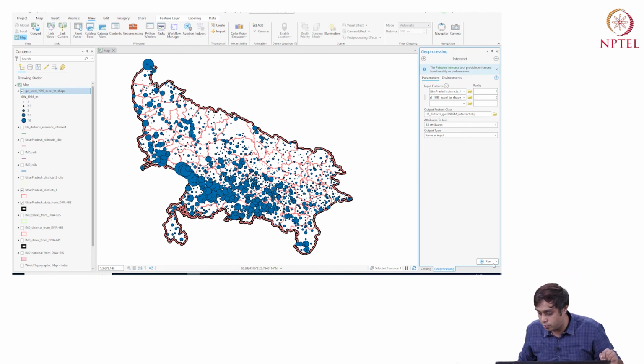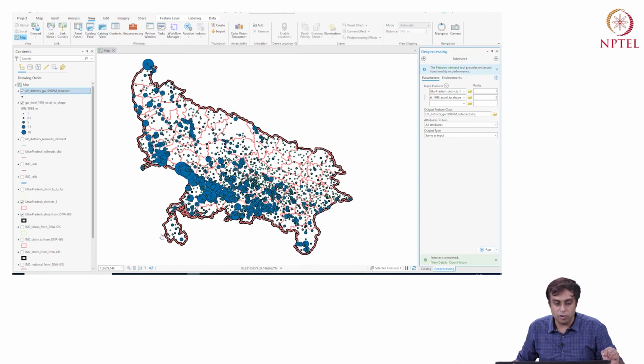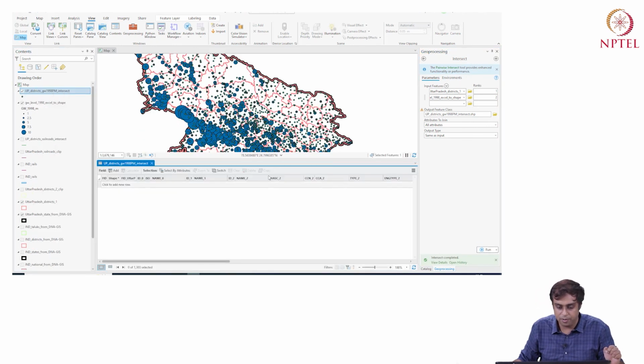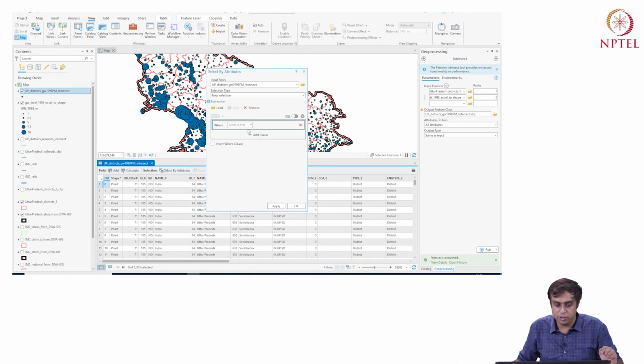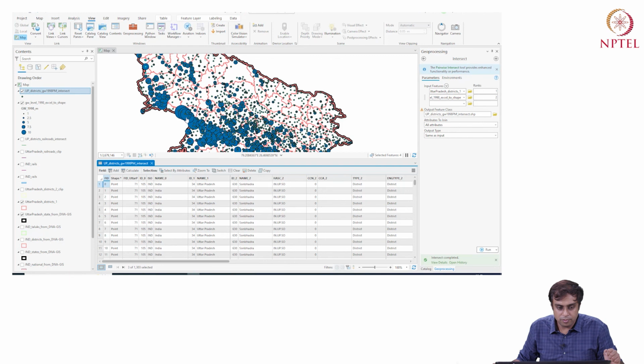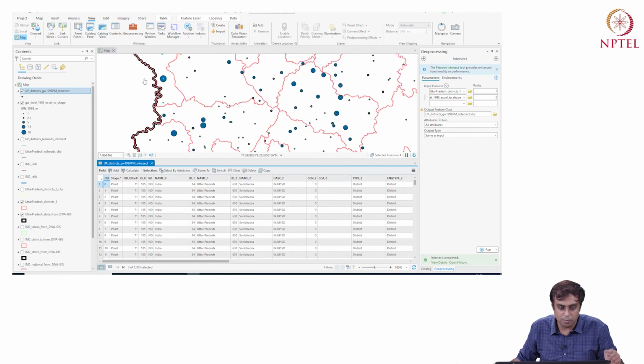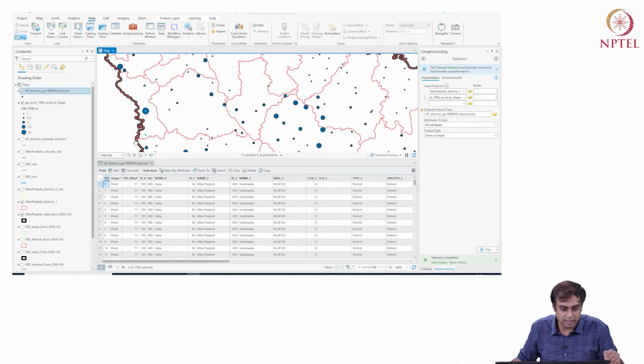Okay, so I'm just going to say run. It's going to run it, and it has run it. Fantastic. So I'm going to open the attribute table, and it's going to now show me for Sonbhadra, right? I'm going to say select by attributes, select a field, I want name 2, and now let me look at something like Gautam Buddha Nagar. Okay, so I have these 3 wells in Gautam Buddha Nagar. Fantastic. I can see that they are now selected.